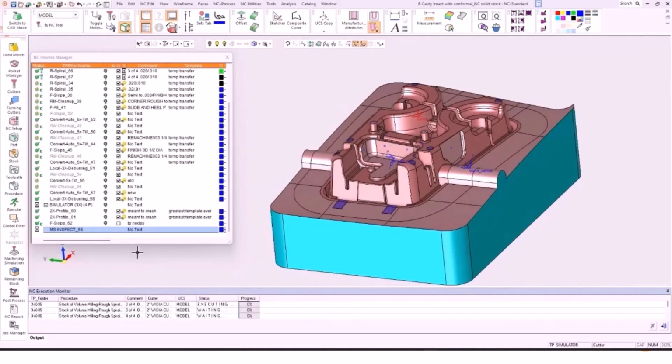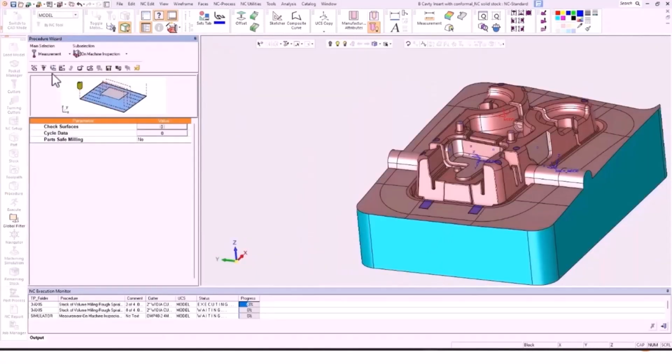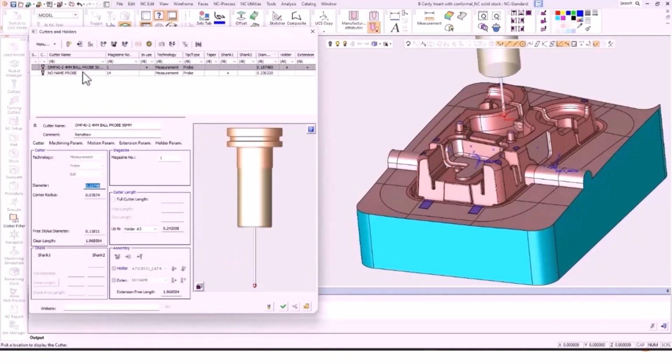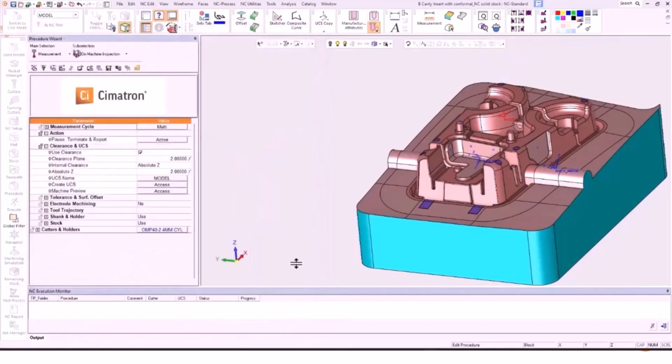I also have the option to create a new procedure. Let's go ahead and do a measurement procedure again. This time, let's choose a cutter. I'll choose the original sphere that I had, duplicate that, and rename it from a ball to a cylinder. We'll choose a cylinder from the drop down. We'll adjust the diameters and the heights. Go ahead and accept that.